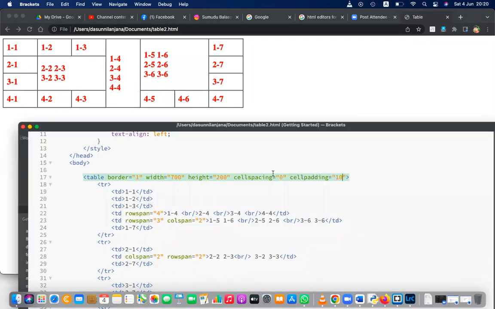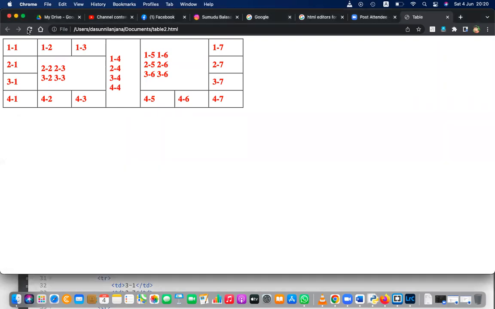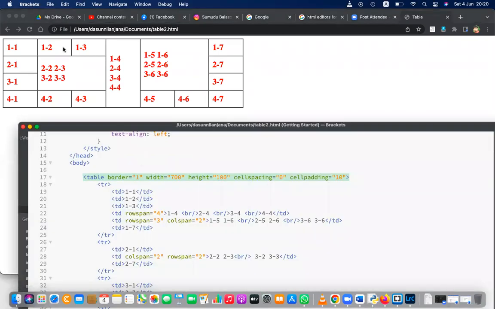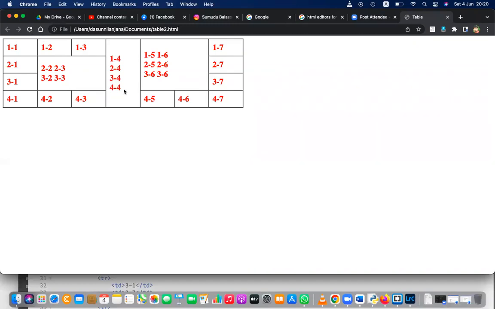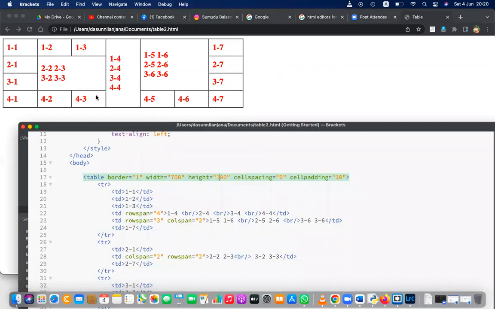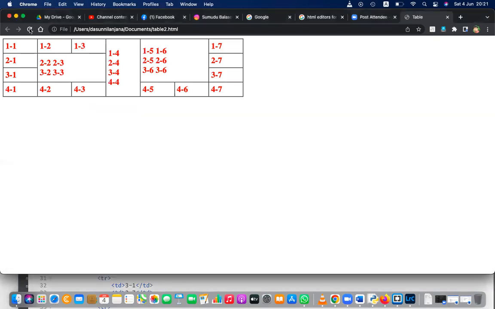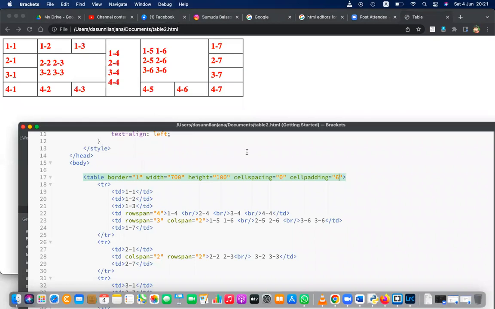Cell padding 10. And also the height needs to be changed. I think height is around 100. Okay. Not change. Save. Since there is a padding, that's why it's giving like this. Let's reduce the padding to 6. Okay. That's it. So do these changes, then take a snapshot.